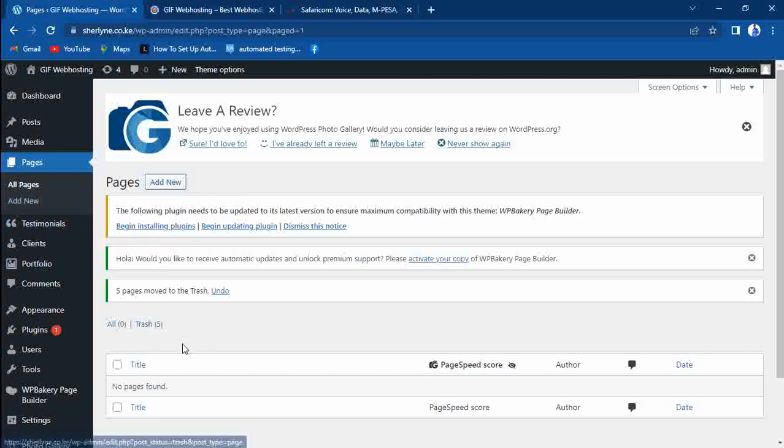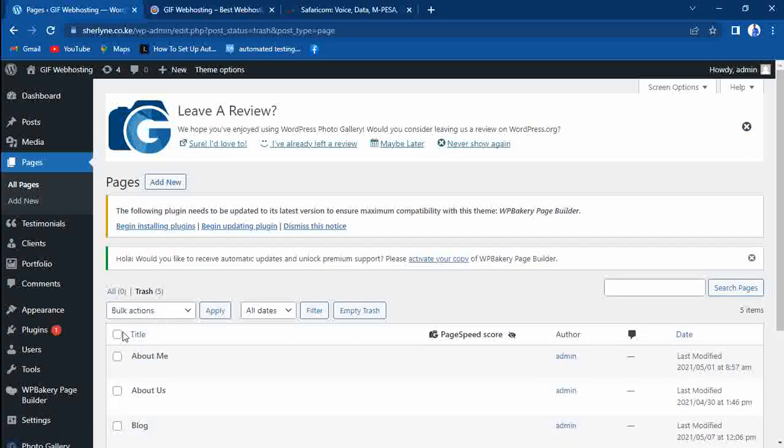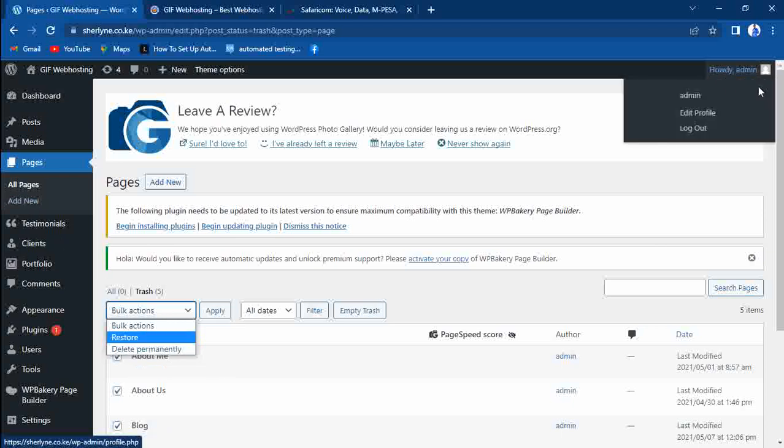If you want to remove the pages completely, you go to trash and then you delete them permanently. You go to trash, select all, bulk action, now delete permanently. You can see you can now delete them permanently. So for your case, you may consider removing them permanently if you won't need them again. But with this scenario, I'm going to go to the next step.